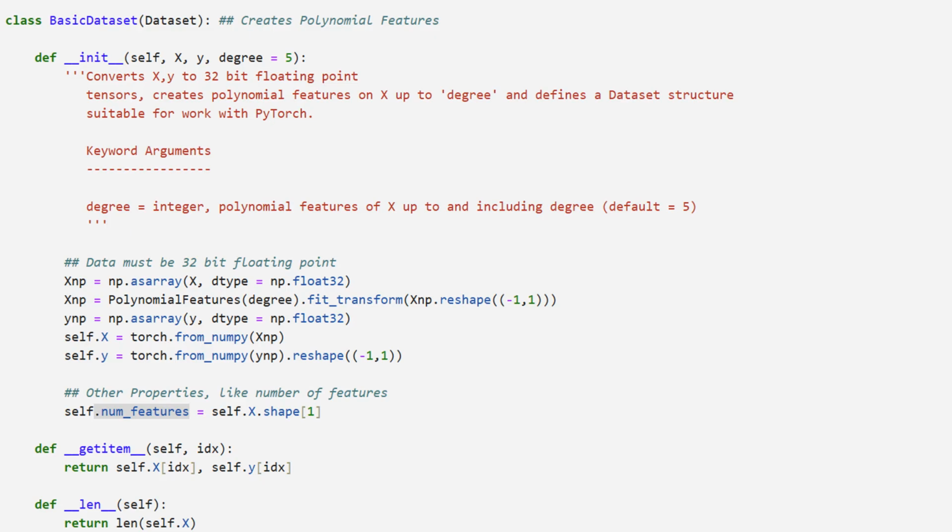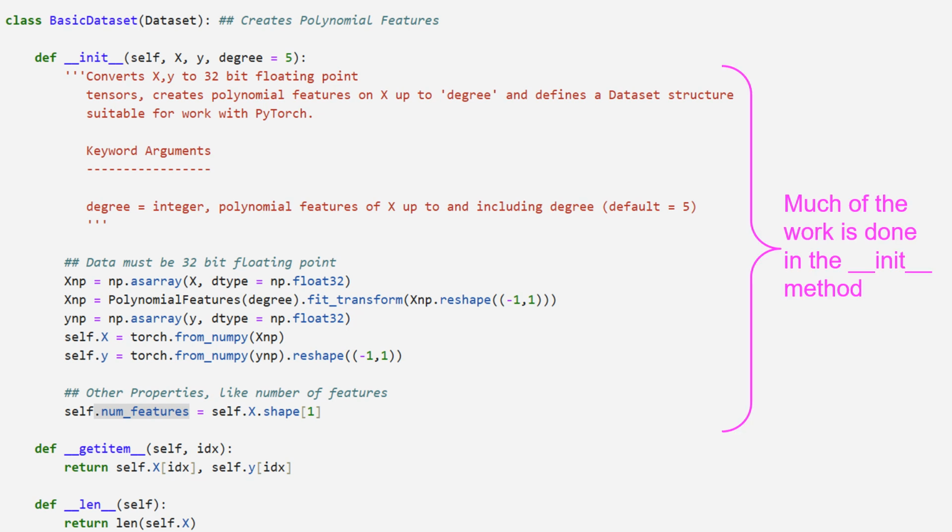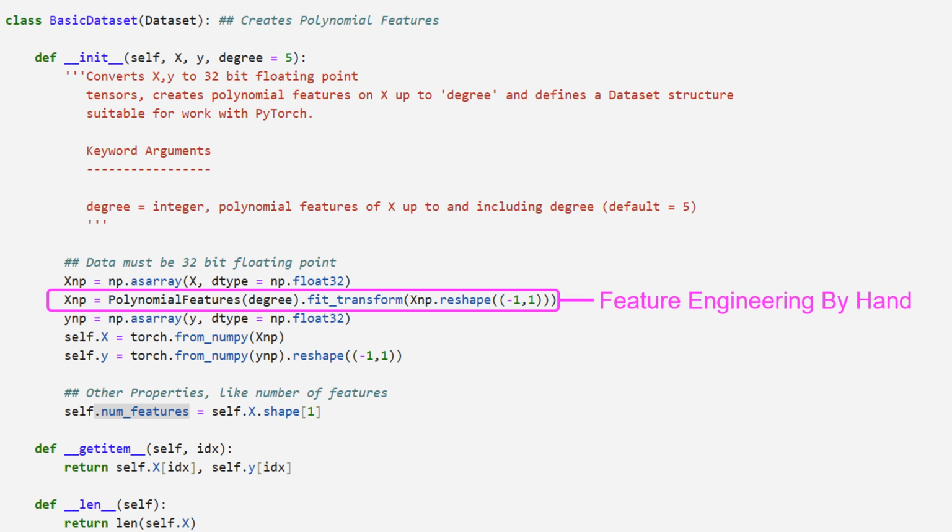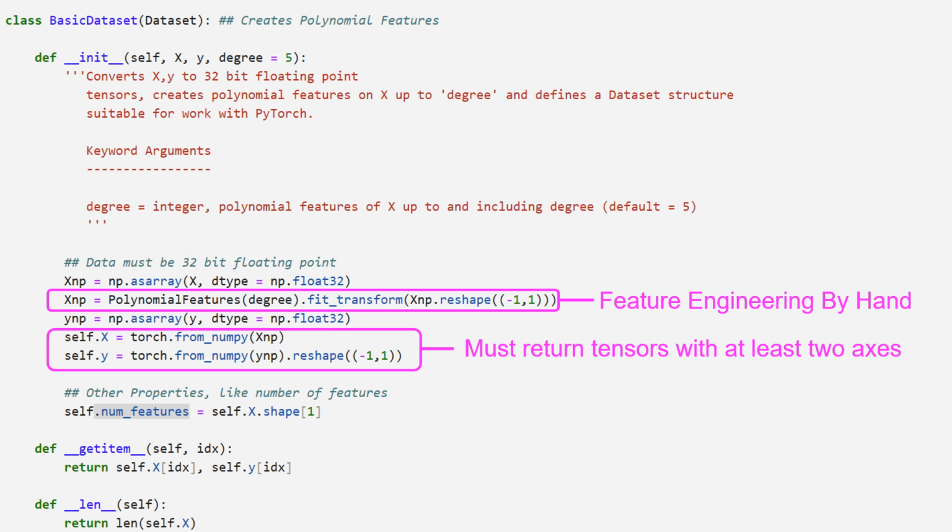Here is a basic data set. It just inherited from the data set class in PyTorch. So much of the work is done in the init, the constructor. This is where we set everything up. For example, here's where we do our feature engineering. We did it by hand, manually. We're actually using the scikit-learn polynomial features. And then we have to return everything as tensors, and PyTorch requires our tensors to always have at least 2 indexes. The rest of it's pretty straightforward.